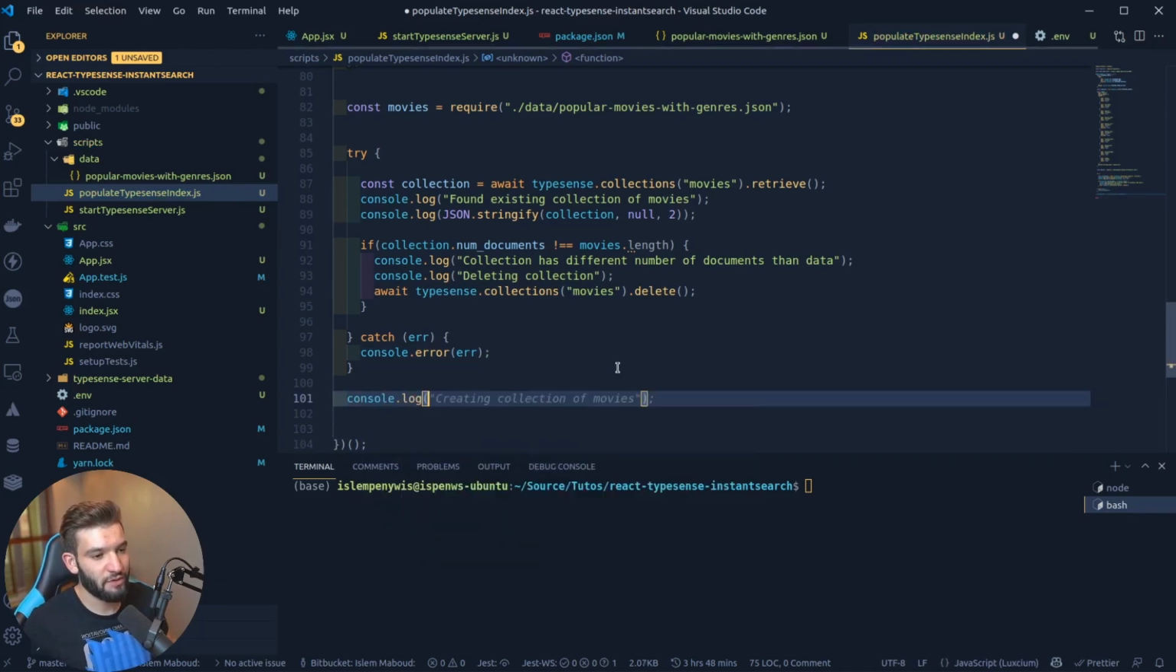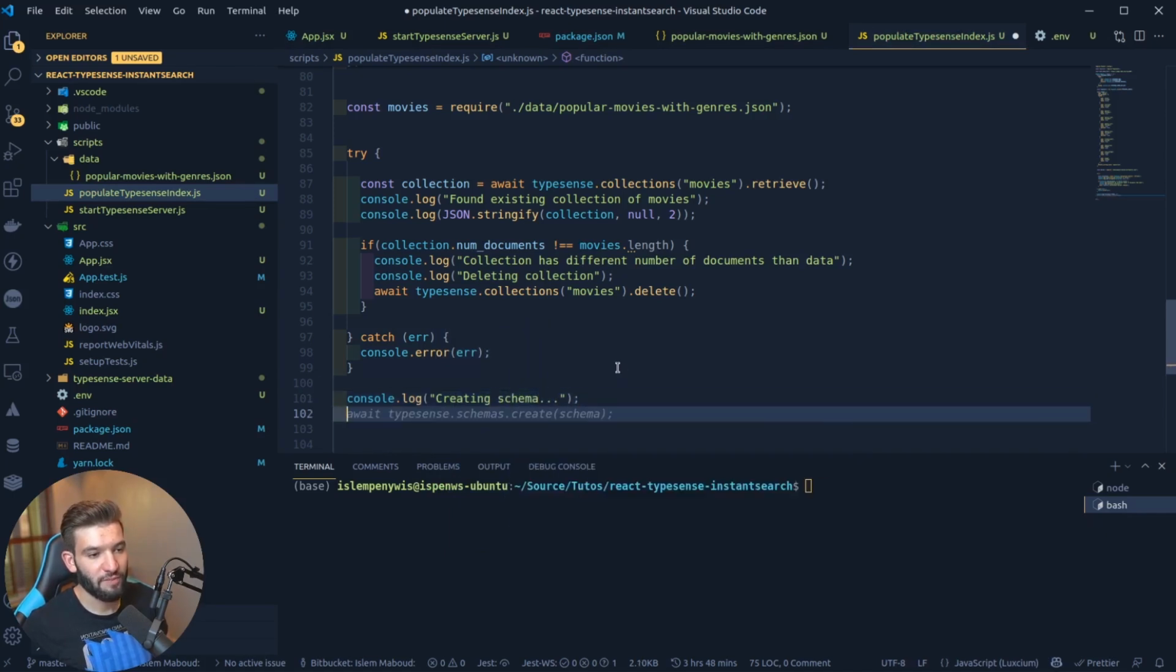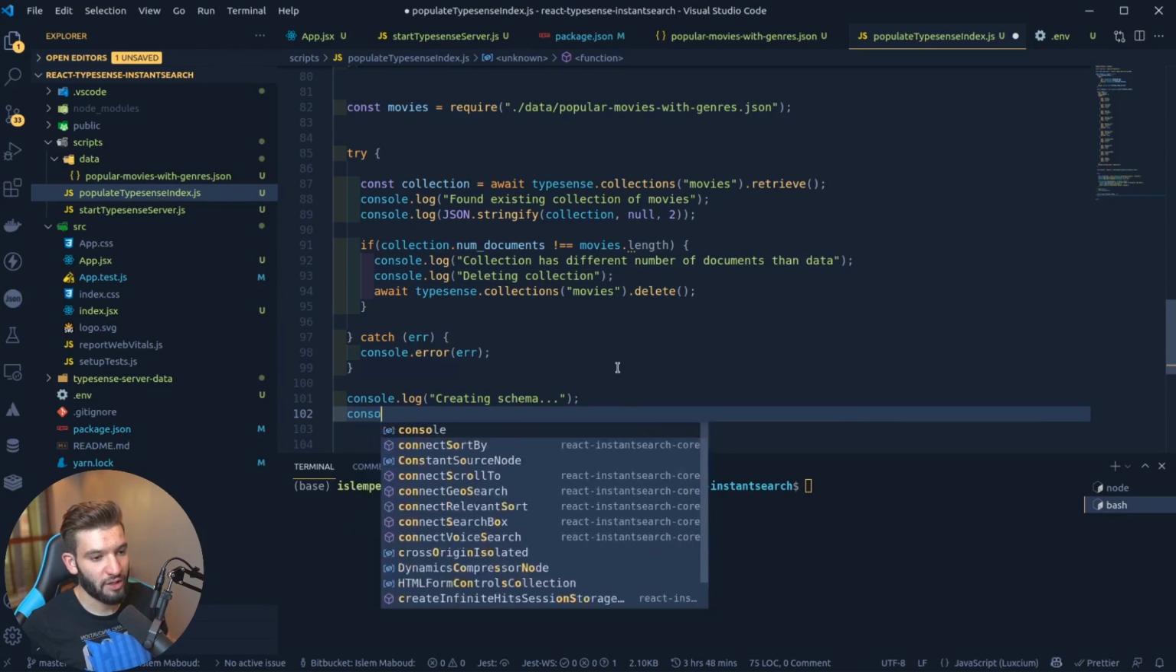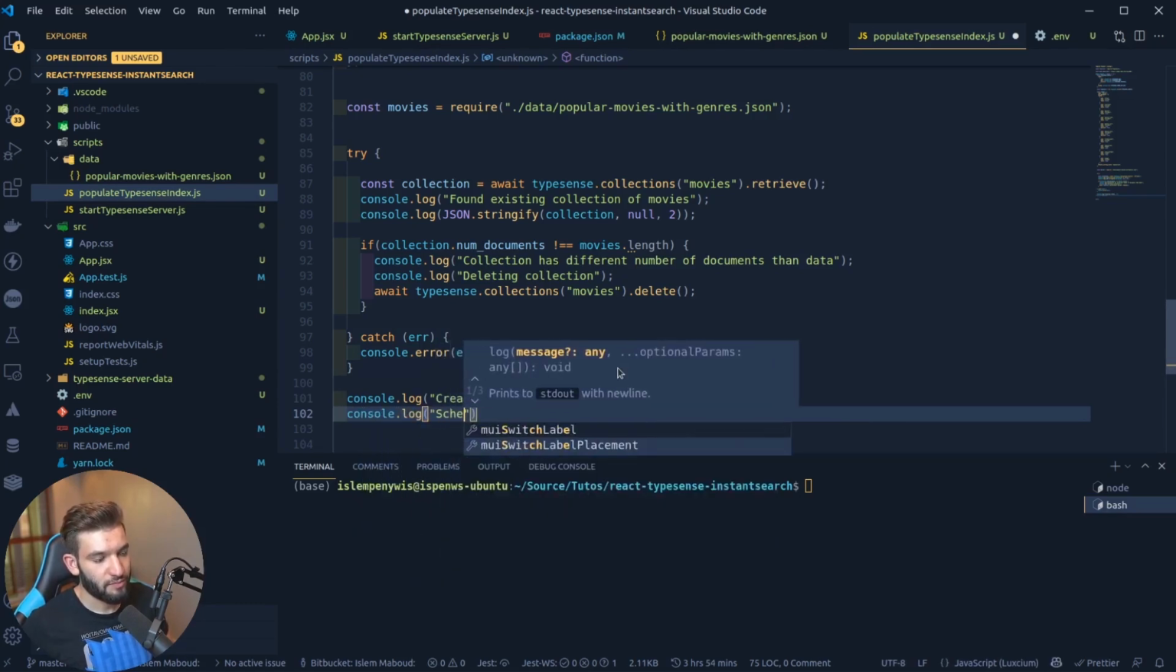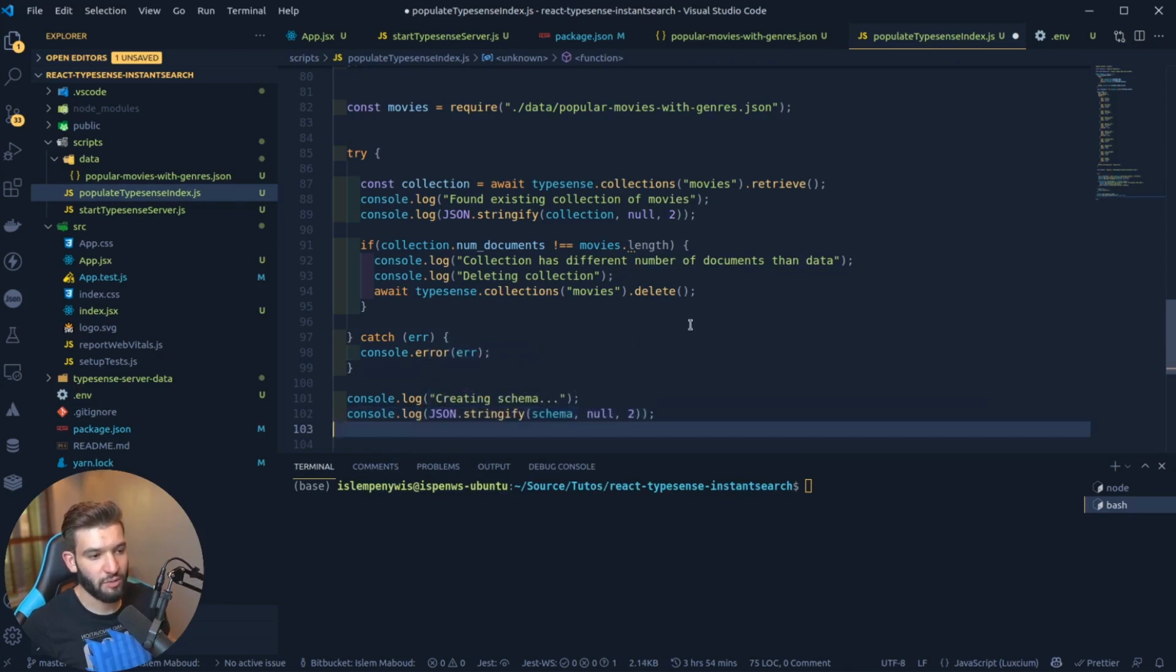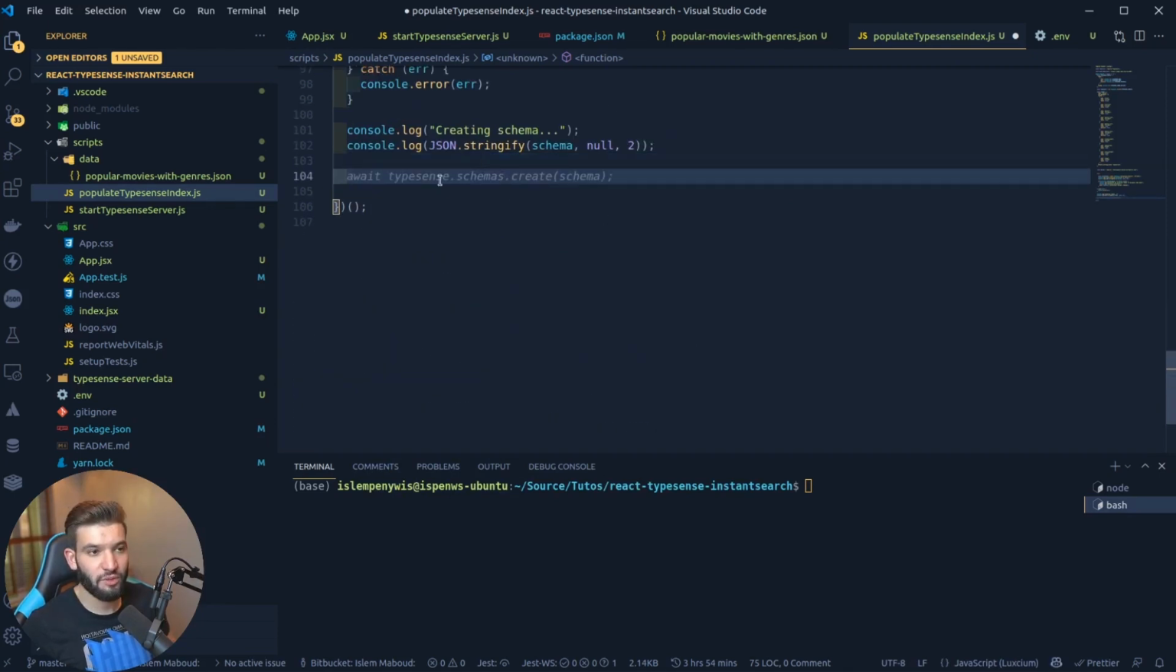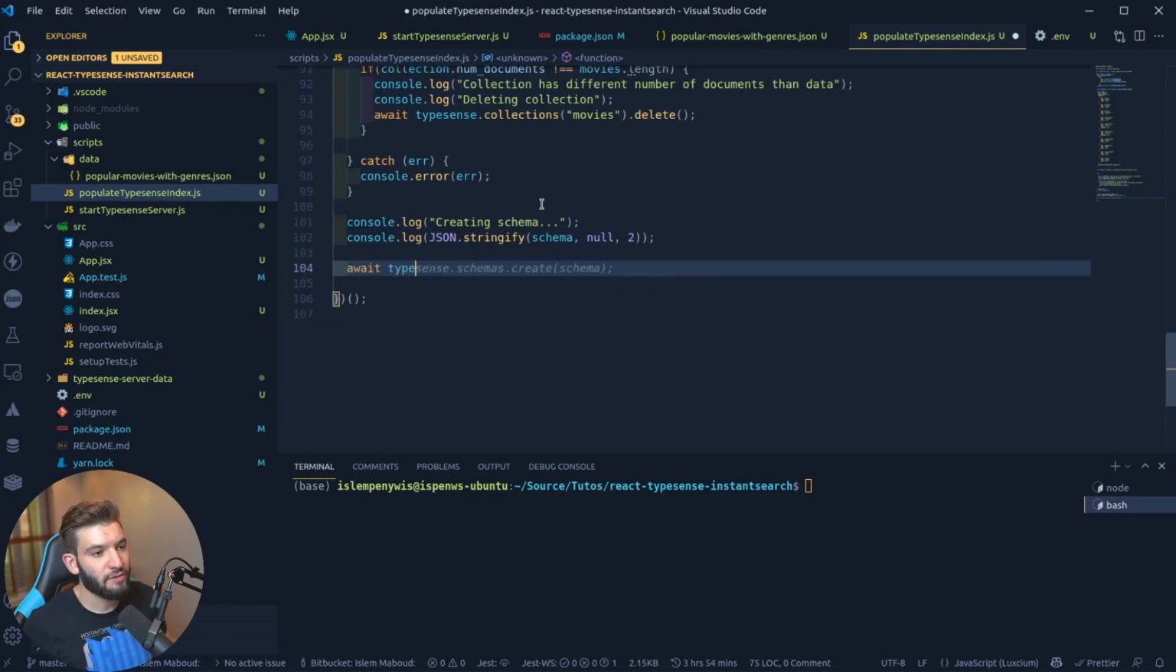I'm going to do, for example, creating schema, because here we're going to be creating the actual schema. I'm going to do console log as well, so I'm going to console log the actual schema, creating in here. Just doing that real quickly just to see what we're actually doing. So I can do await Typesense dot collections and create, and we just pass it the schema we want to create, and that's it.